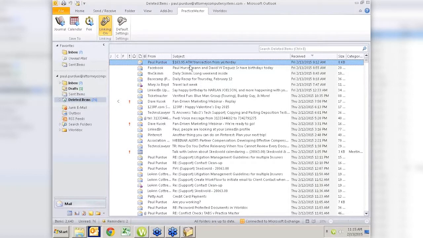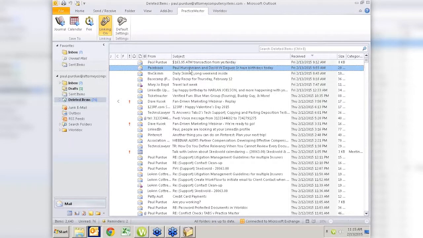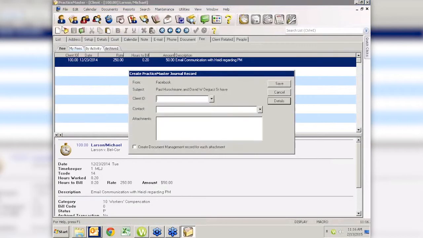So just for the heck of it, I'm going to say this email about it being Paul Hirschman and David Dagis's birthday today from Facebook is very important to me, and I'm going to journal it, and I'm going to put it in the Michael Jensen file because it actually has to do with Michael Jensen. We're going to pretend it's not a birthday announcement. So I'm simply going to hit this journal button.